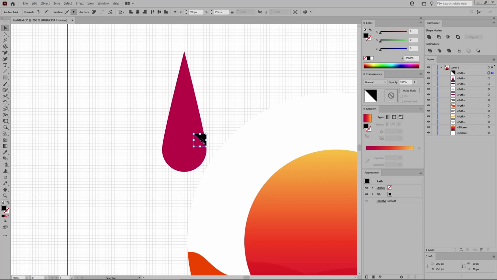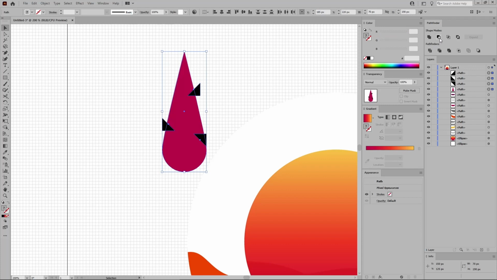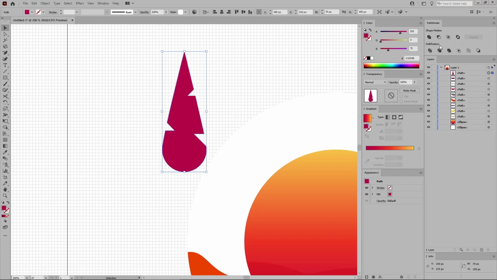Hold down the Alt key and just click and drag to add your copy. Place it like this and rotate it. And then add another copy somewhere around this area and again rotate it. Once you're done, select all these shapes and just click this minus front button from the Pathfinder panel.